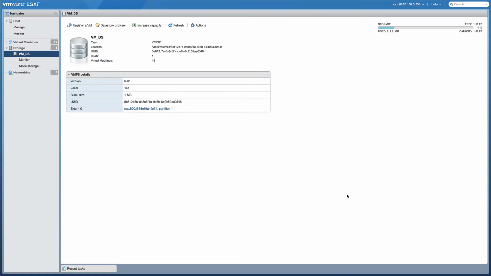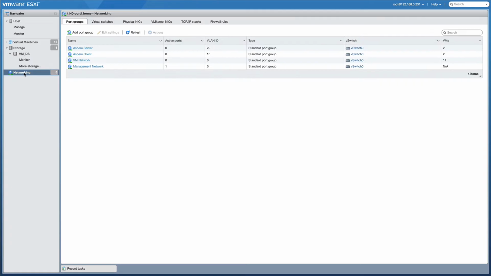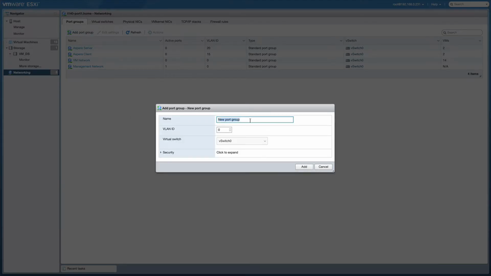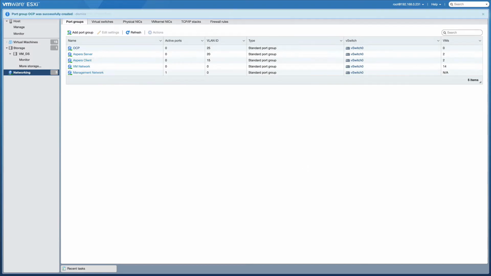Once they've been uploaded, we can come into networking and create a new port group. This will be for the OpenShift network, which was that network towards the bottom of the diagram. We can call it OCP and then just a random VLAN number that is not in use. The rest can stay default. We'll add that.